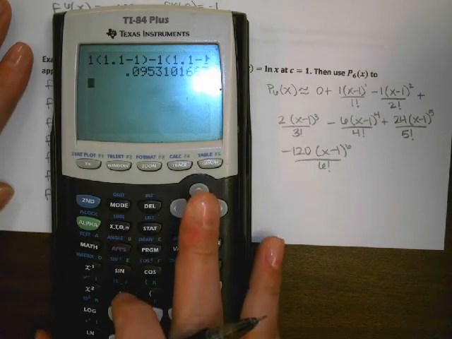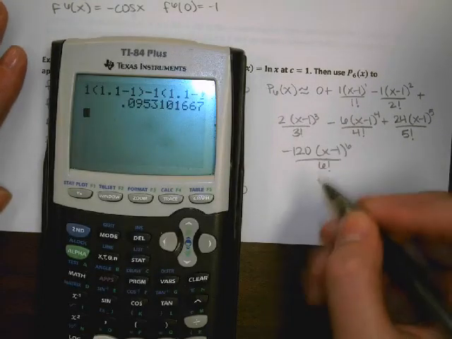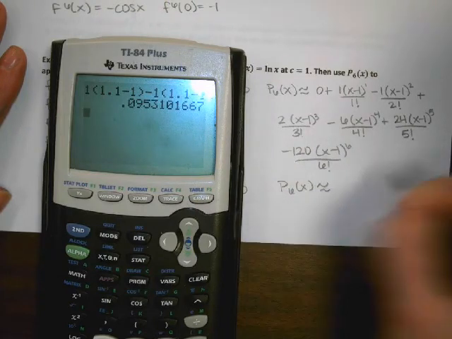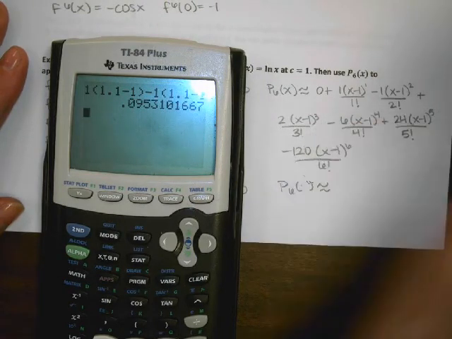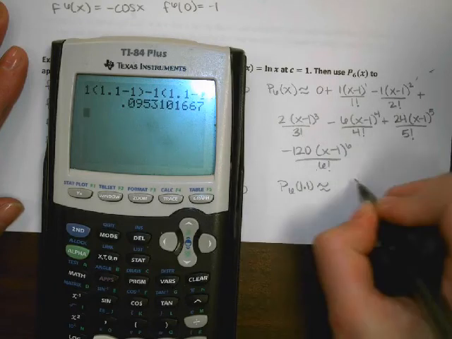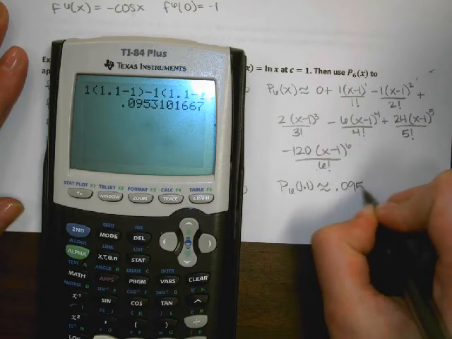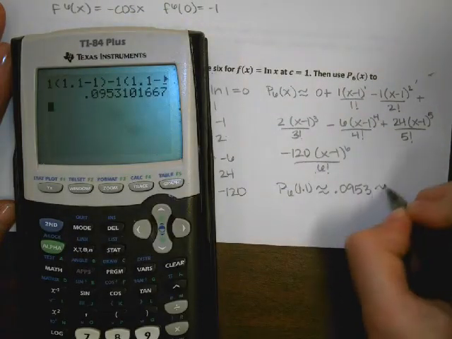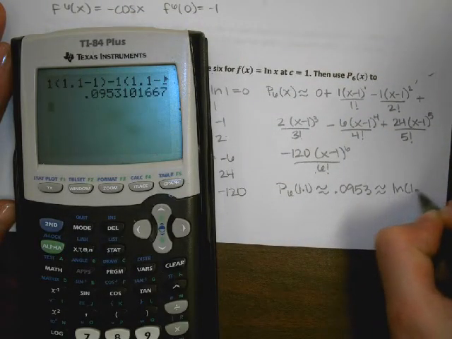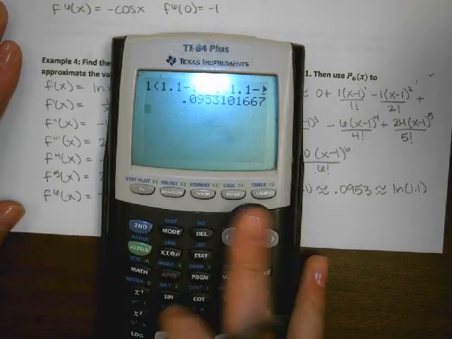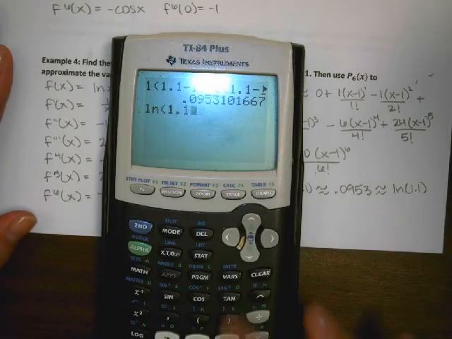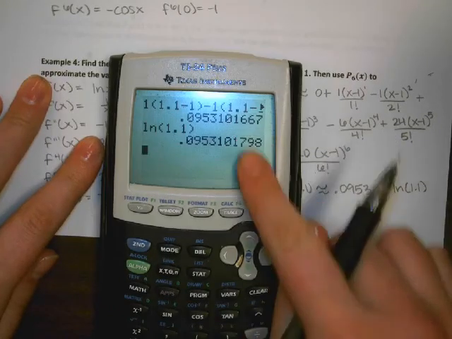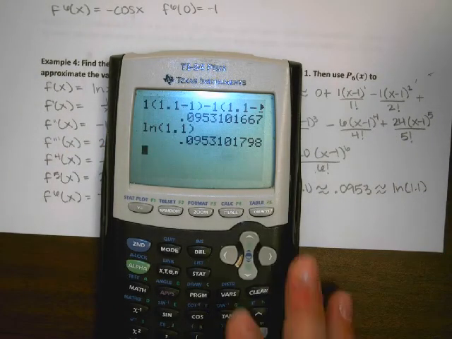All right, so I get 0.0953. And if I want to double check that, I can say that this is approximately ln of 1.1. But if I want to just verify for myself, I can see those decimals are very, very close to each other. You can kind of see back here where they start to change.